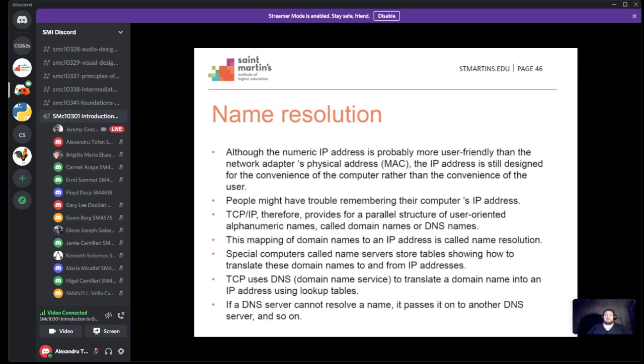Essentially, what we can do with the TCP/IP protocol or the TCP/IP model is that we can, if we want to, give friendly names to certain IP addresses, in order to help us remember the connection that we particularly desire.